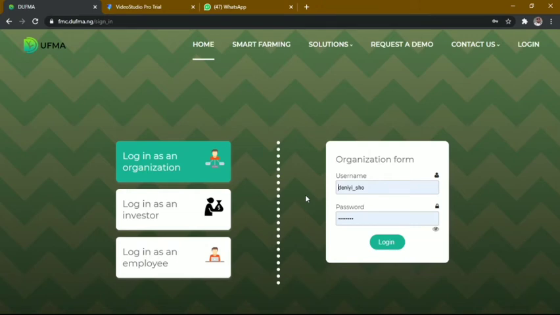On the login page, of course, my data have been preloaded there, but it doesn't matter whether you're an organization, investor, or an employee. Coming into the dashboard, the system automatically detects which one you belong to once you put in your login details. So I'm logging in right now, so that's what a dashboard looks like.